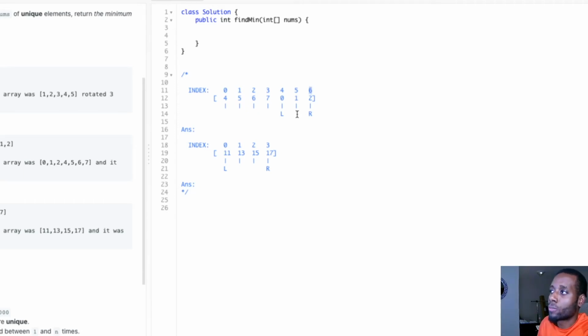6 plus 4 is 10, divided by 2 is 5. So we check index 5, which is 1. Is 1 greater than 2? Nope, 1 is not greater than 2. Remember, I told you guys we always compare the midpoint with the element that the right pointer is pointing at, which is currently the last element in the array. So we check if 1 is bigger, and no, 1 is not bigger.